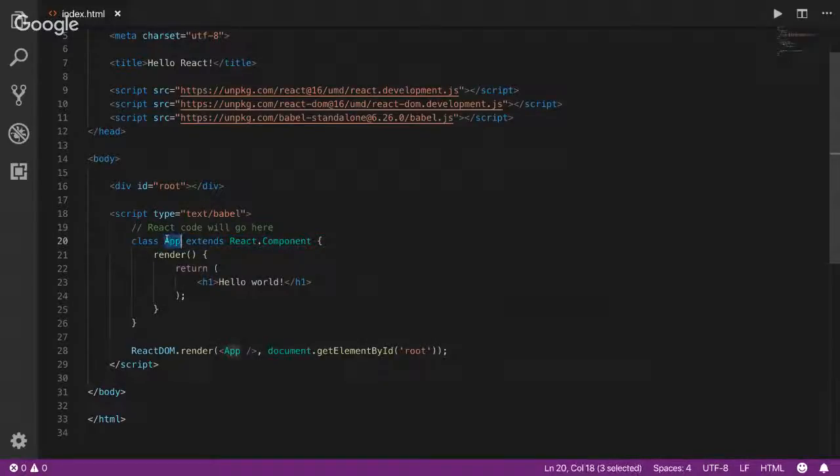So we have App, this is the root component, which extends React.Component. So this comes from this library. And it's rendering, well, a very simple hello world. So this is a React component. And all this React component does is render very basic HTML, namely hello world.